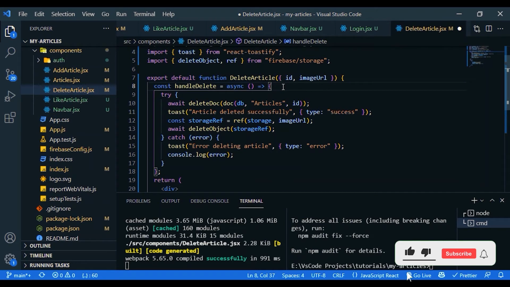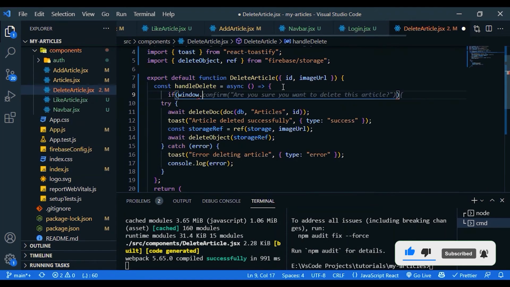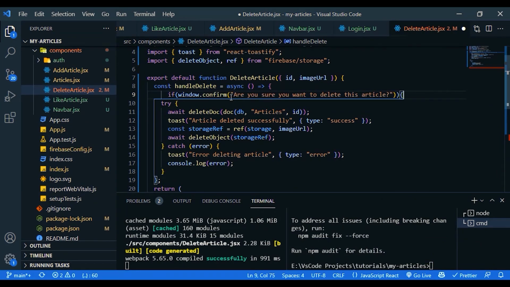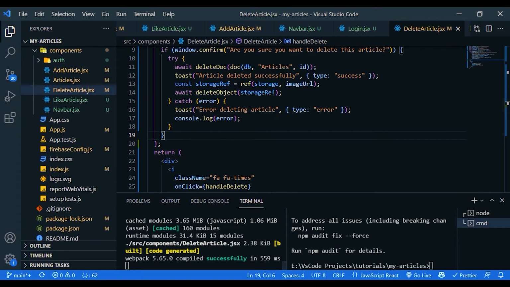So here I'm going to say in the handle delete function, if window dot confirm, right? Here we are going to give the confirmation message, right? So we need to close that. Let's close it here. Let's take the design now.